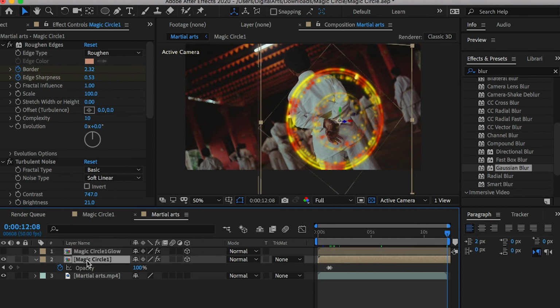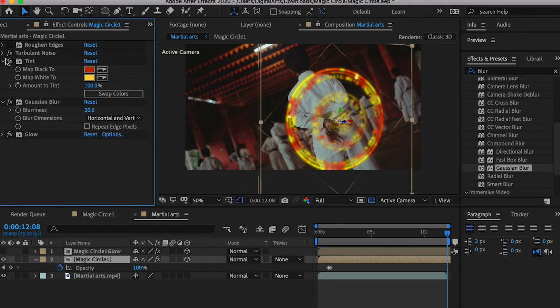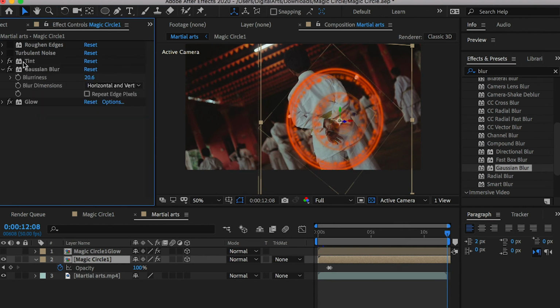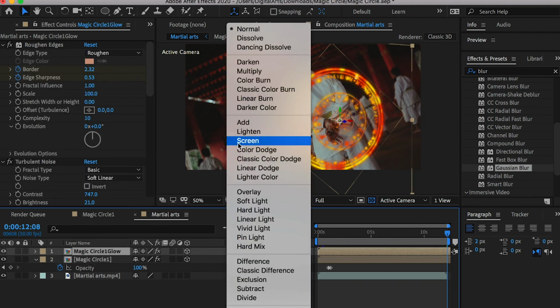However, for the second layer, I'm going to go back to its effects. I'm going to turn off its rough edge and the noise, and I'll keep the tint, turn off the Gaussian blur, and keep the glow effect. And then for the glow layer, I will change the blending mode to screen.